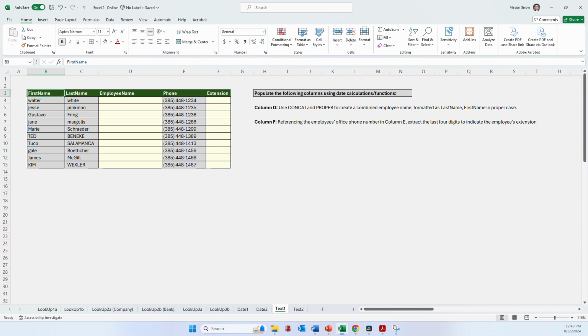We have two basic tasks in our first exercise. We have a list of employees that work at our company, and the first thing we want to do is take these name values that they've typed in themselves and combine them into a nicely formatted single entry. As you can see, there's a lot of inconsistency in the way they've typed these in, but ultimately we want this to be formatted as last name, comma, first name, in proper case. In other words, we only want the first letter of each word to be capitalized.